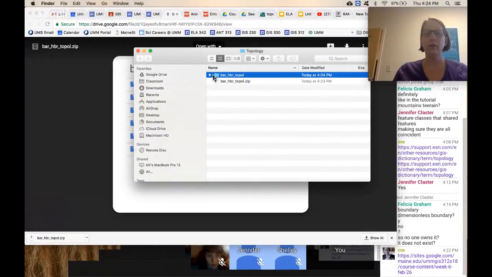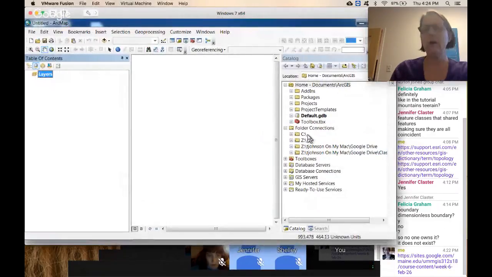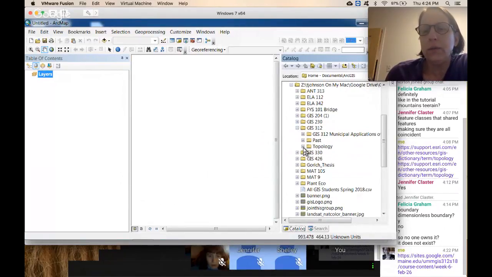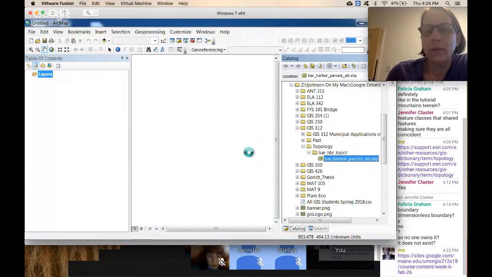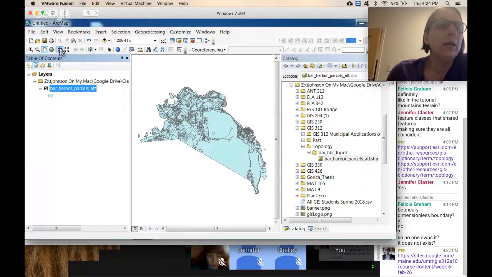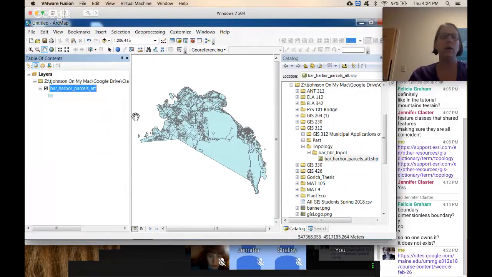Okay, so there I've got my shapefile. Now I'm going to go back to ArcMap and I will find it. GIS 312, and there's my topology, and there's my Bar Harbor parcels. Okay, so right now there are, I believe, errors in this layer that you can't see. They're not visible at all.